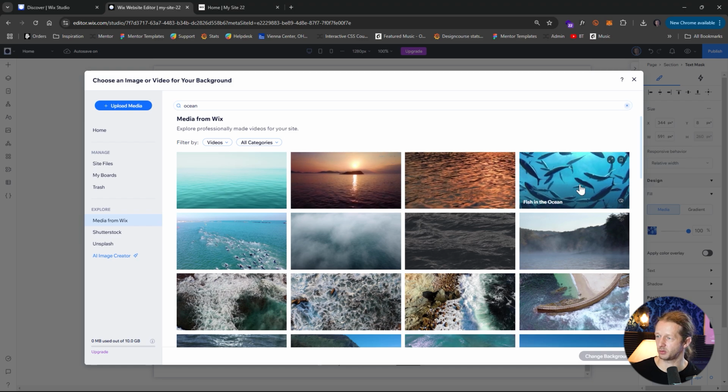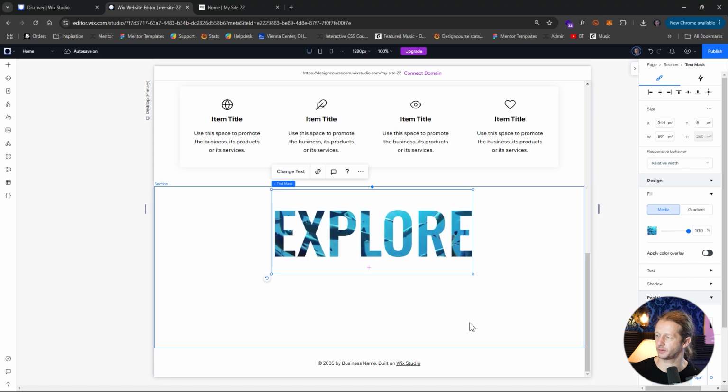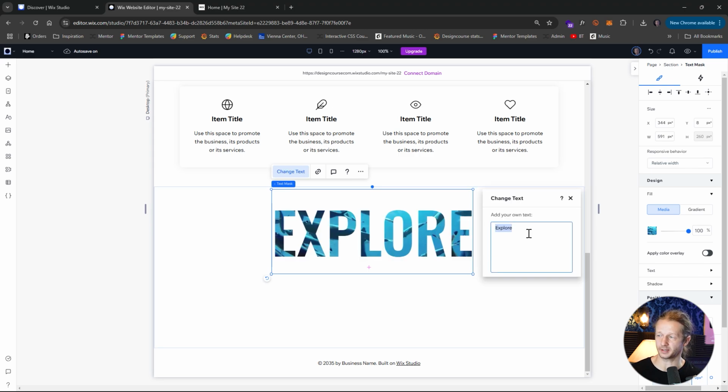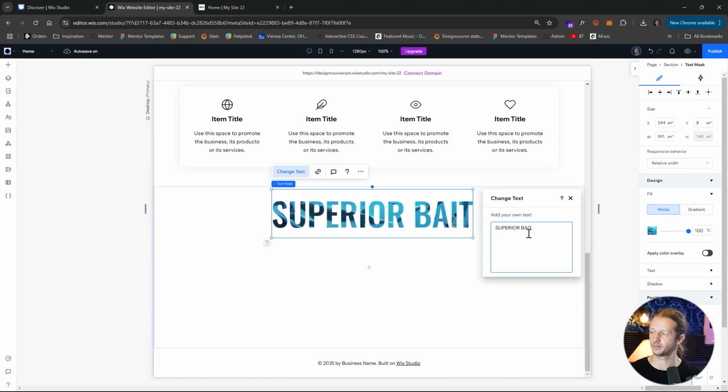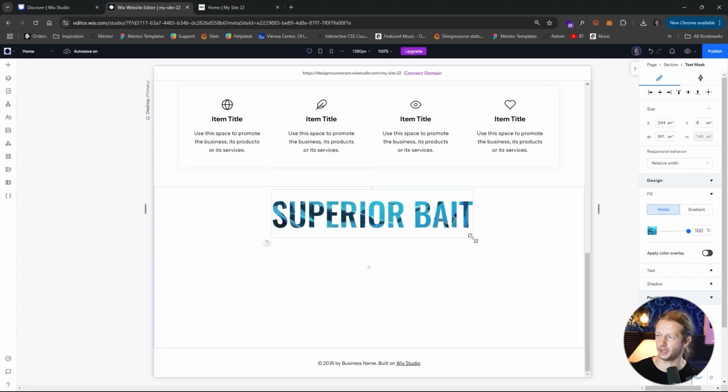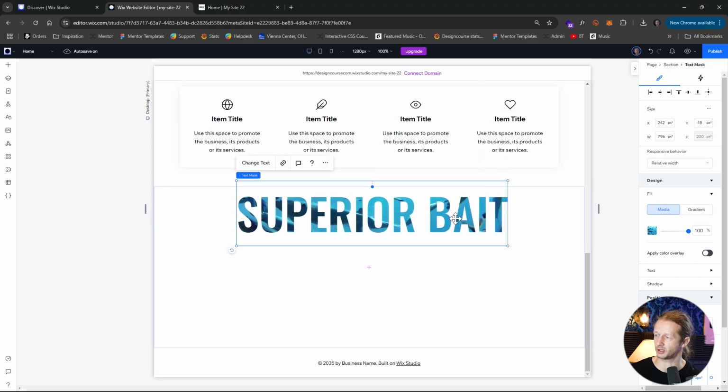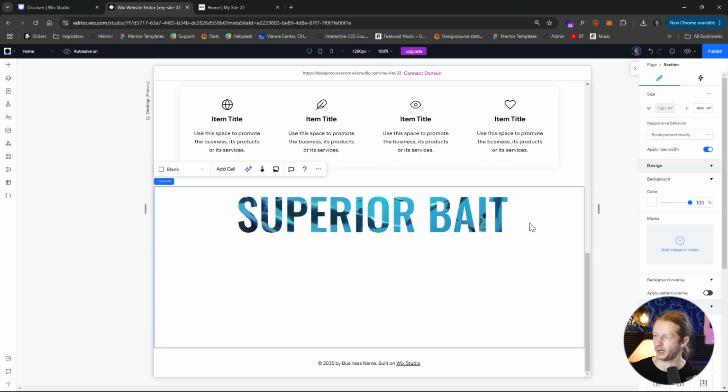So let's click on this one actually. Change background. What's cool is we can double click and update this. Superior bait. All right. And then let's go ahead and increase the size just a bit. So Shift Alt. And also, let's take a look at getting this organized just a bit better.